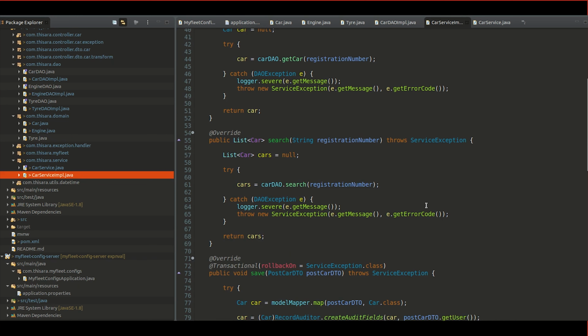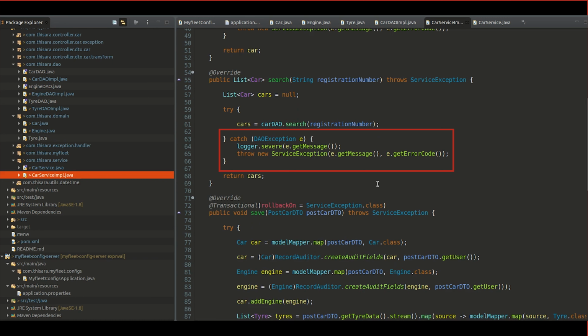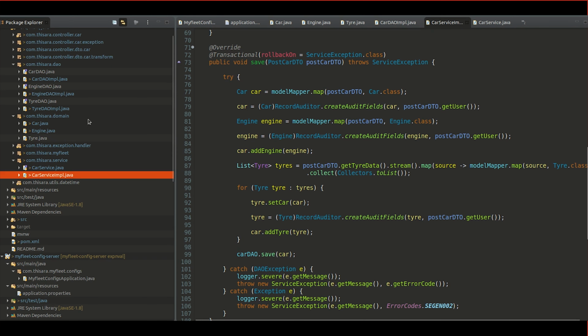So in here I only need to handle DAO exception when I am calling the DAO layer. For any other exception added by the service layer due to the business logic, then I need to handle that and wrap the error with a service exception. Let's go to the controller.